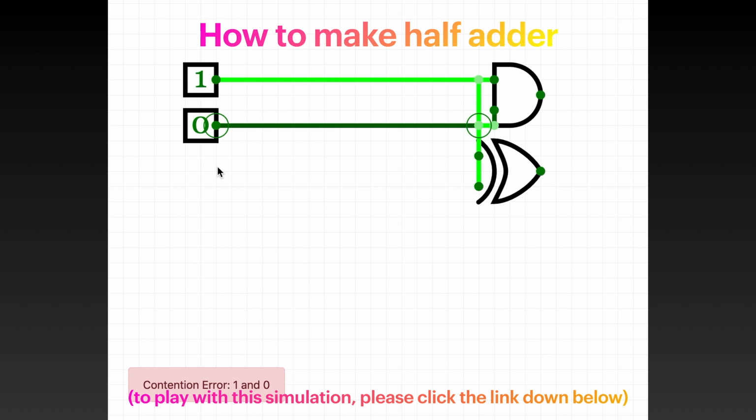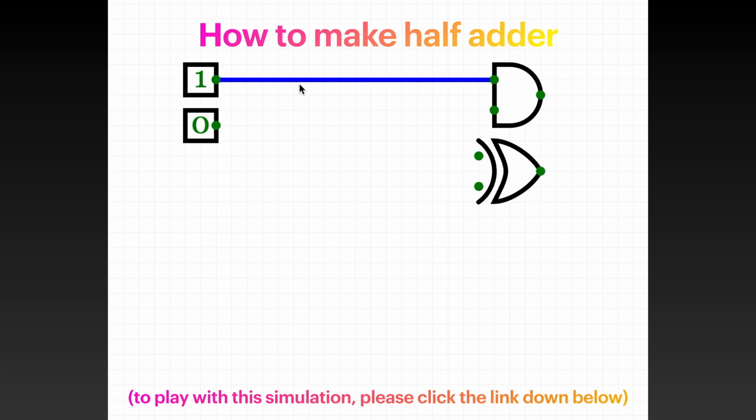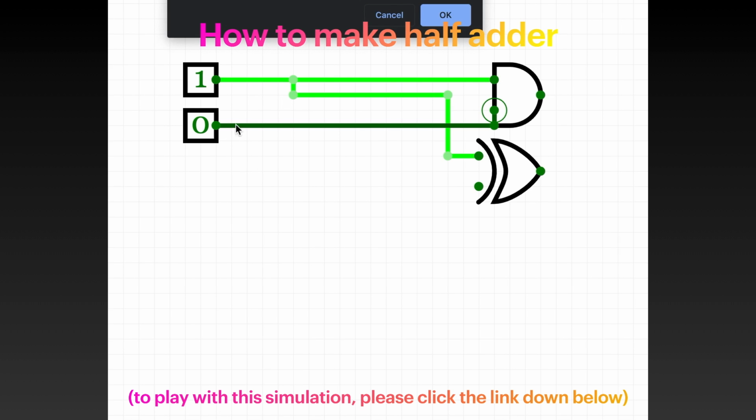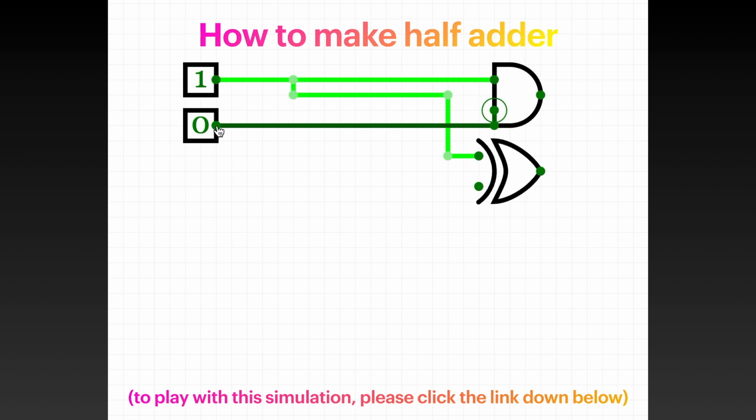Let's see, just undo. Okay, so I think I have to make this 1 a different way, so let me try again. Let's just make a little path there, and then now we can connect to this one. There we go, okay. And 0, we're going to connect it to this gate here, and we're also going to connect it to the other one. Oh, cancel. It was just asking me if I want to save it or not. Okay, so 0, and now we have a half adder.